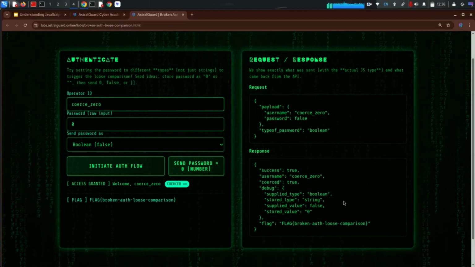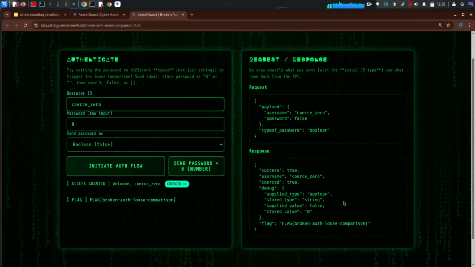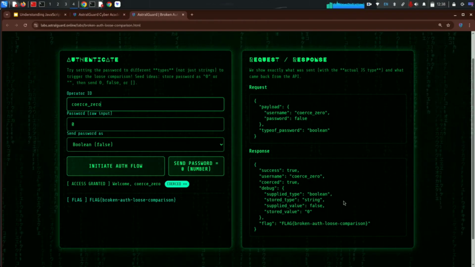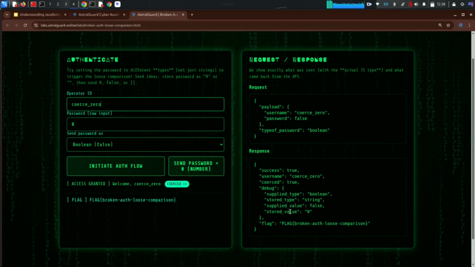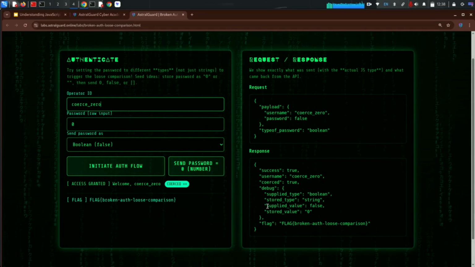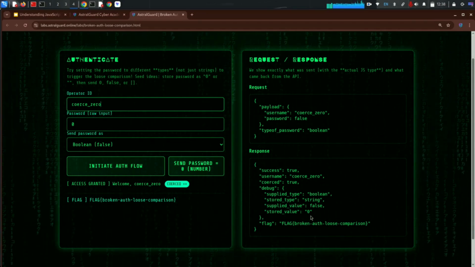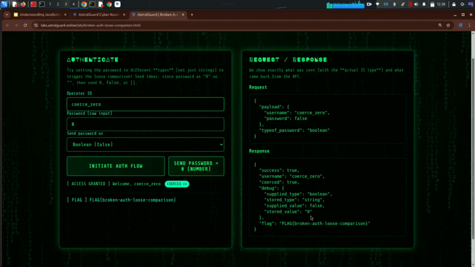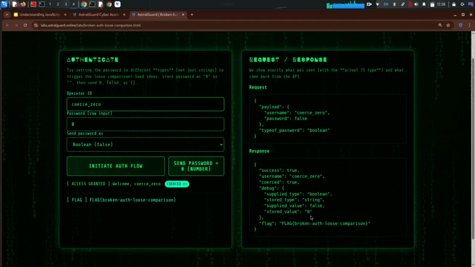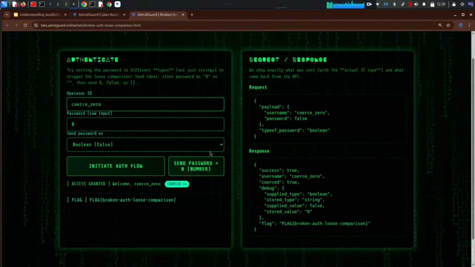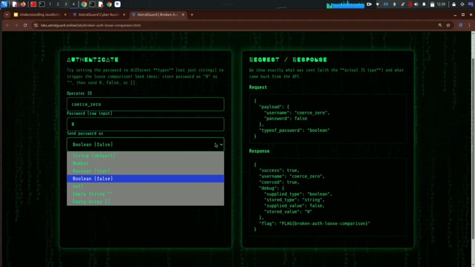And the debug shows that supplied type of password is boolean and the stored type is a string. Then how is that possible? The password in the backend in the database is a string, but when we send the password in form of a boolean, which is false, we gain access. And here the backend shows us the supplied value was a false and the stored value was a 0, but we gain access to the system. So this explains our broken authentication loose comparison.